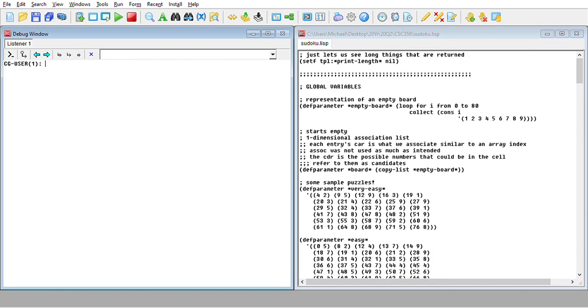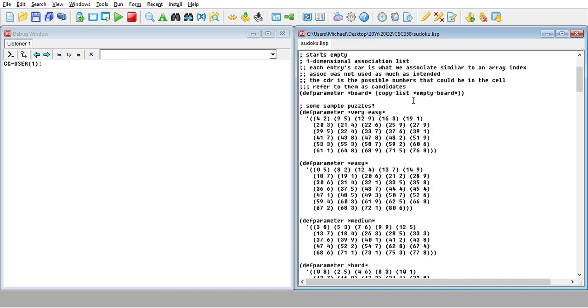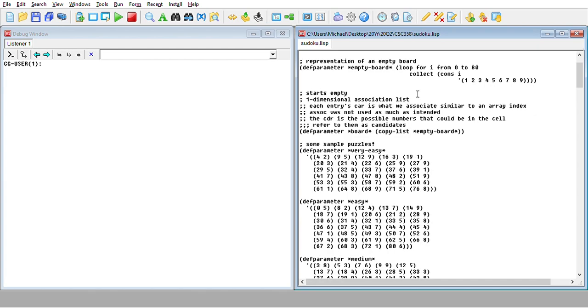My code over here: I represent the Sudoku board as an association list where the cars of every element would be the so-called indices. These would be where each square is on the board, and then the cdr would be the possible candidates for that specific square. The whole point is to reduce everything such that it will only have one thing in its cdr, meaning that we've solved this. We use constraint propagation.